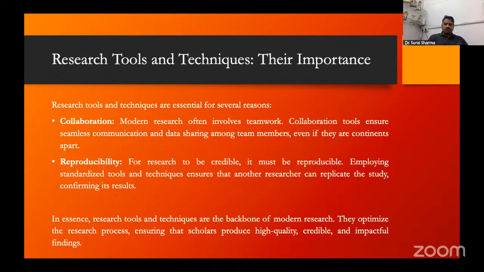So, in conclusion, we can say that these tools and techniques, which we'll see today, are the backbone of modern research. They optimize the research process, ensure that scholars produce high quality, credible, and impactful findings. Now, let's go and find out some of the tools that are there in this particular session for you.